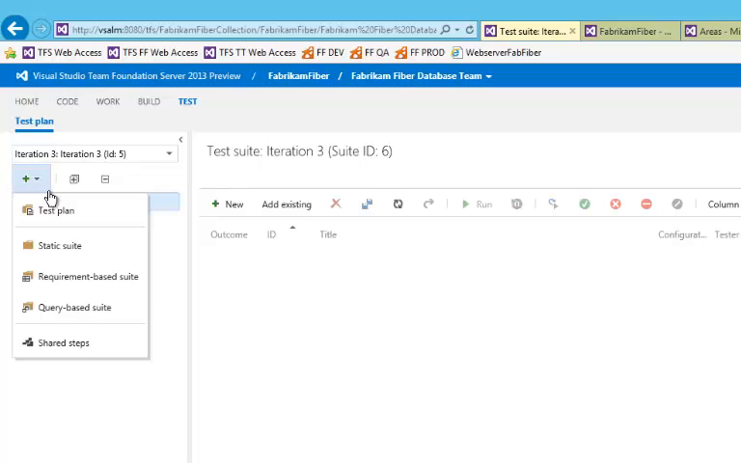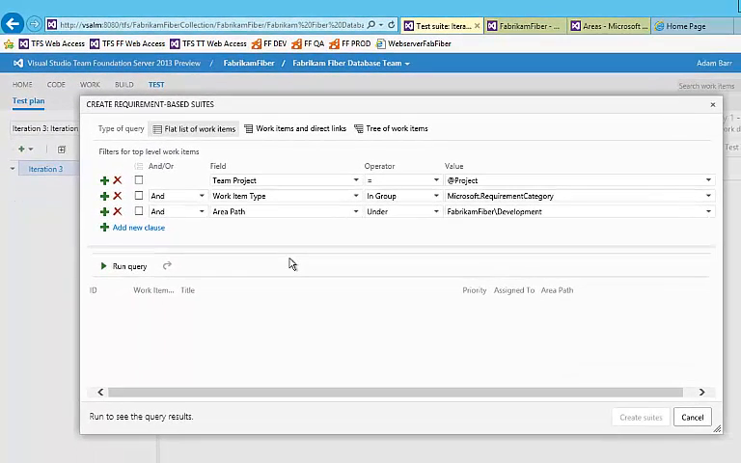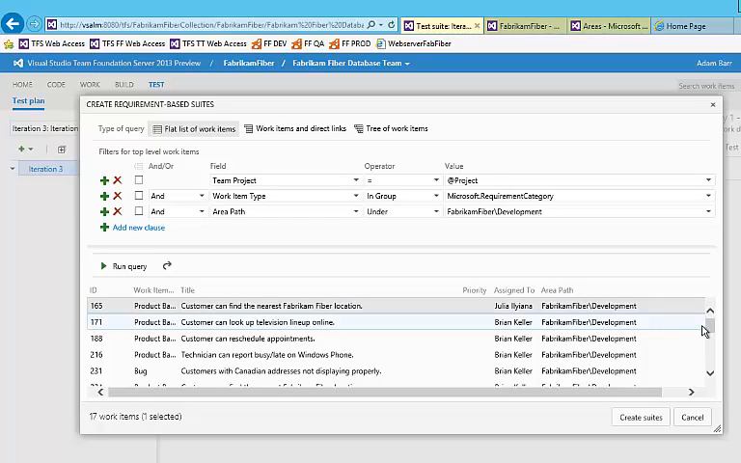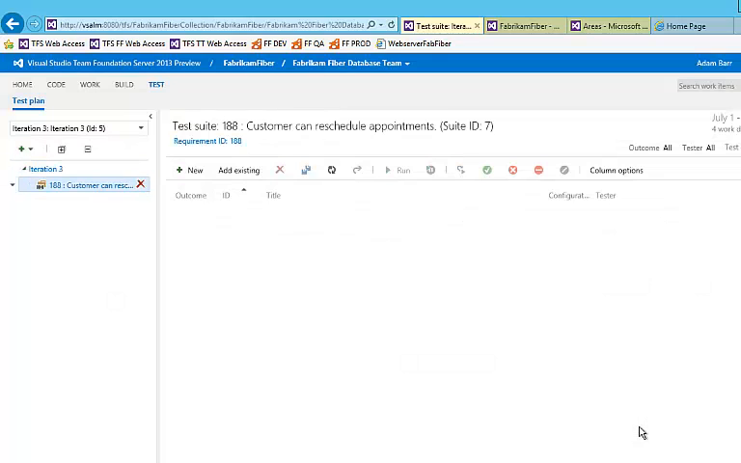Now I can create additional test plans, suites, or shared steps. I'm going to create a requirements-based suite that'll launch a query to query for requirements in my system. Let's run that query, and let's pick a requirement.